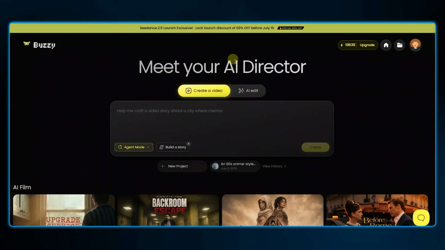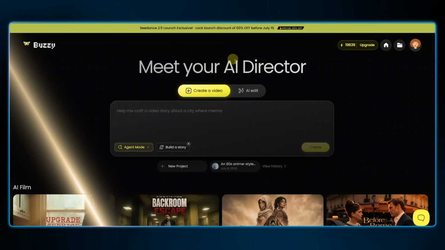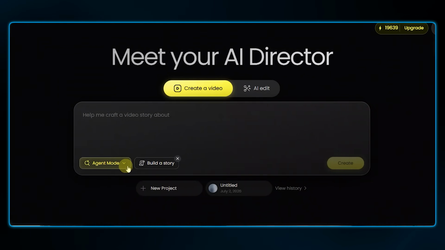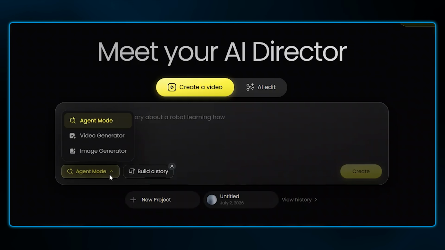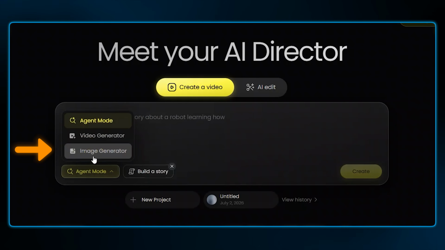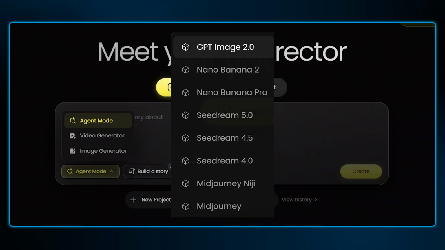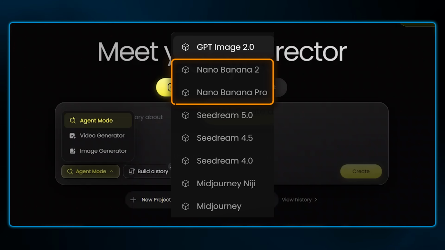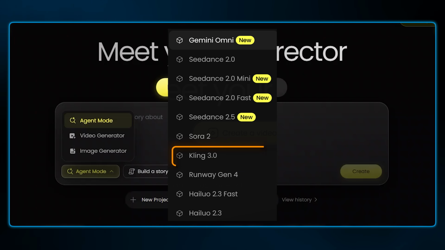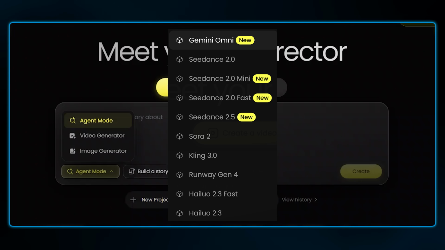We start on the Buzzy homepage interface. It has a clean layout with a text box window in the middle. In this drop-down menu, we have three modes: Agent Mode, Video Generator, and Image Generator. Buzzy integrates advanced image models like GPT Image 2 and Nano Banana 2 for image generation, and giants like Google Omni, Seedance, Sora 2, and Kling 3.0 to manage our text and workflow logic.